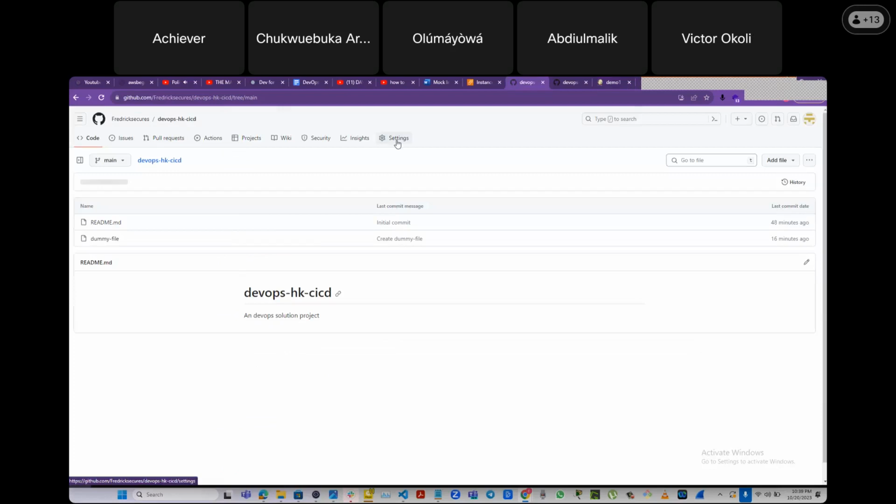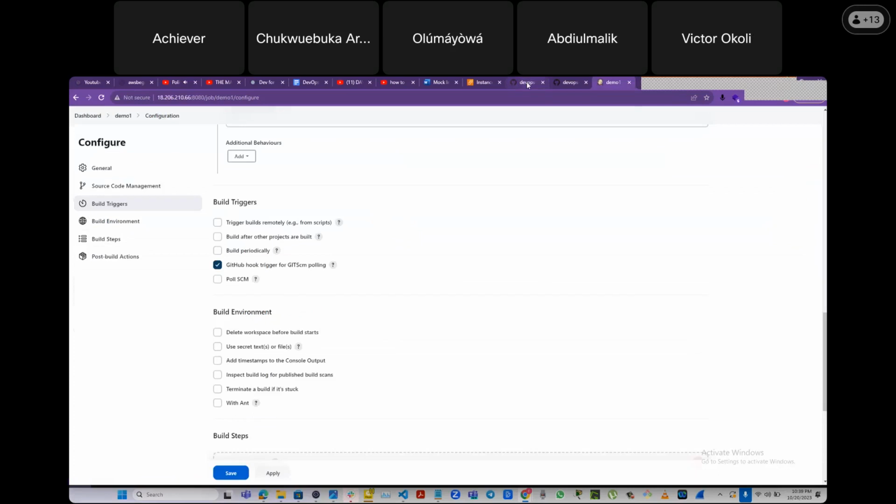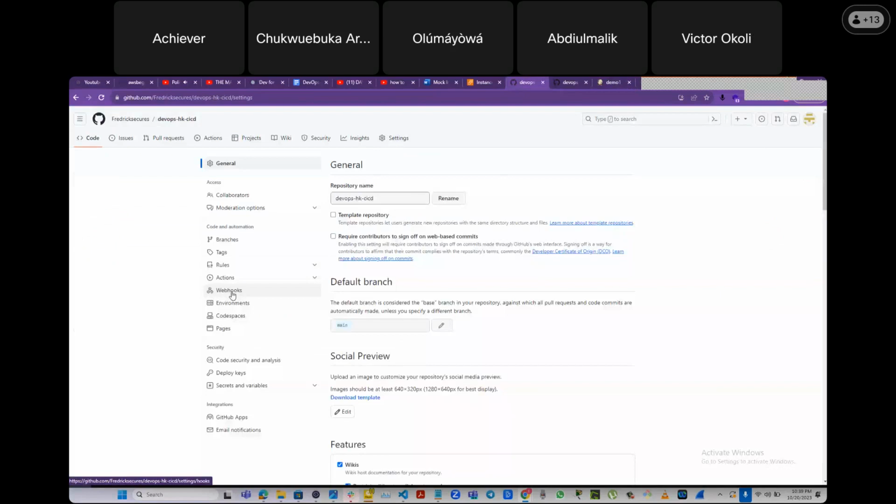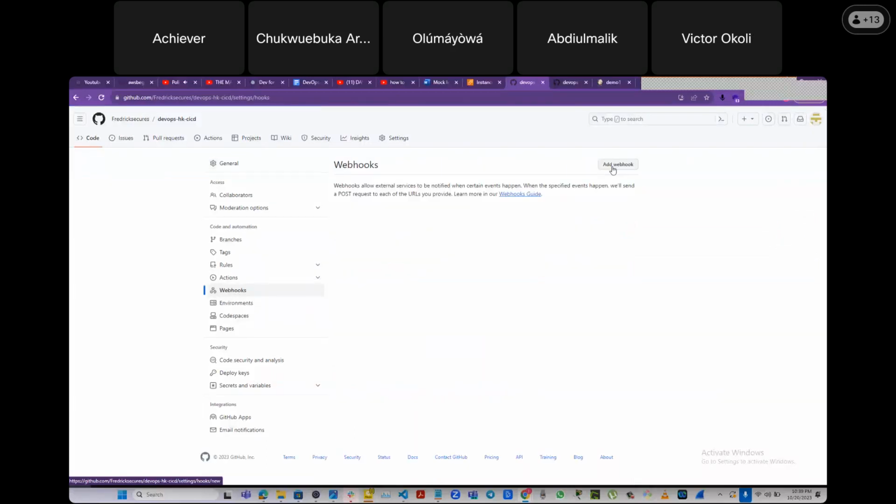Once you check this box, come to your GitHub repository. Did you see settings? Click on settings. Now when you click on settings, you're going to see something we call webhooks. For this particular repository, you're going to see webhooks. Click on it. Now when you click on webhooks, you're going to see add webhook. For this particular project, we want to connect it to our Jenkins. So you click on add webhook.